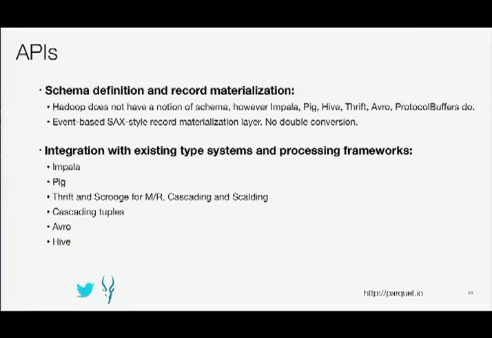So again, the idea is to provide a framework that can work for any of the tools that exist. Hadoop doesn't have any notion of schema, but there are plenty of tools that do, naming Pig, Hive, Avro, and others in the Hadoop ecosystem. They all define schemas in a different way. So the goal was to have an API that allows converting from any of those schema definitions and any of these object models, removing any overhead of double conversion, right?